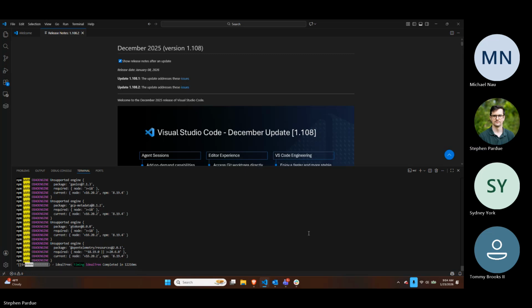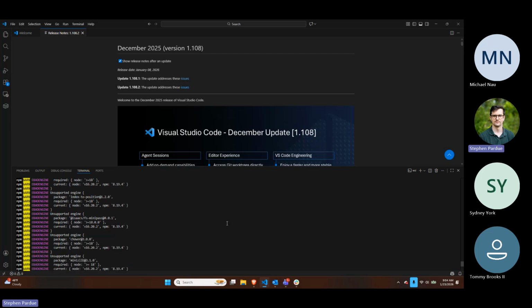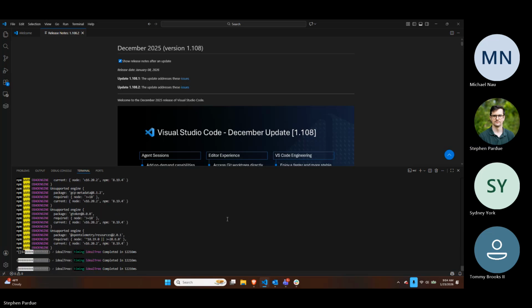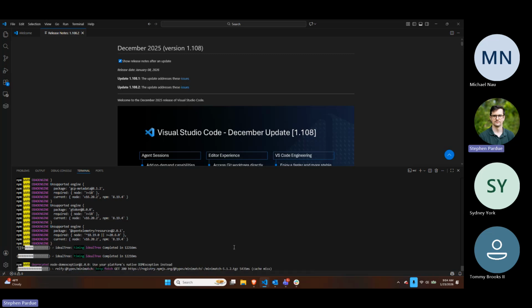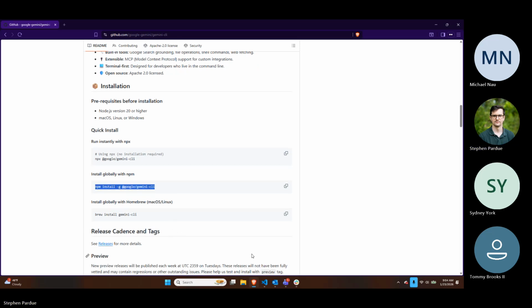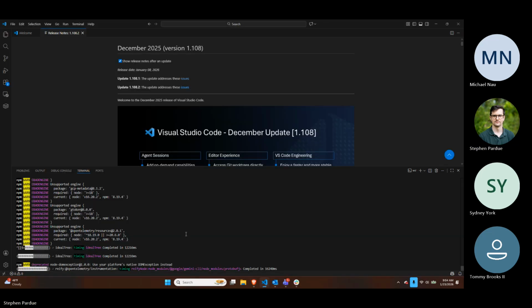Completed. What are you doing? This might be something up with my computer. Oh no, it's doing it. But yeah, high level, really easy to install. You literally just run one of these commands. There it goes, continuously installing.